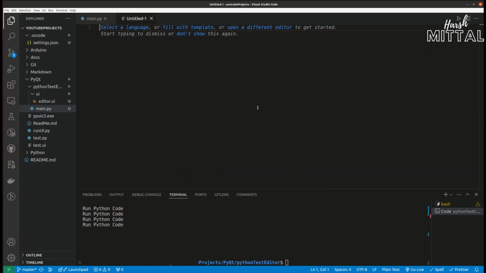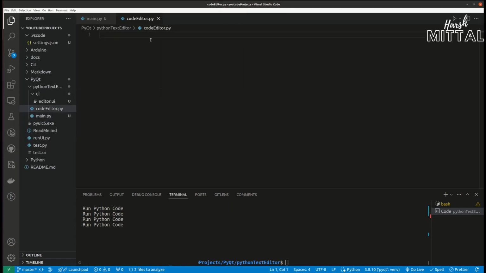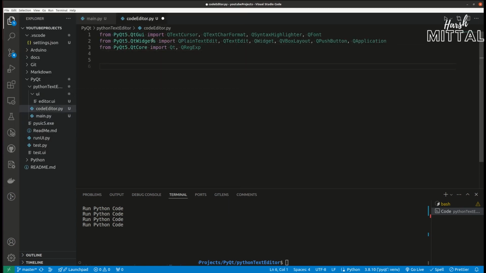Alright, the next step is going to be our actual text editor in which we'll be writing our text. So let's create a class for that as well. We have to create a new file over here. You can do that in the same file as well, but just to keep the code separate and neat and clean, I'm creating one more file over here. After importing the necessary libraries, we'll start with the class Python code editor, which will have its parent QPlainTextEdit.